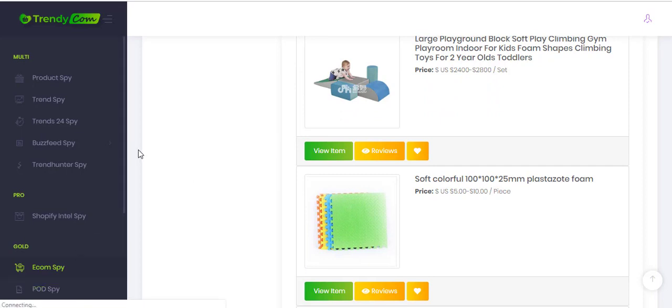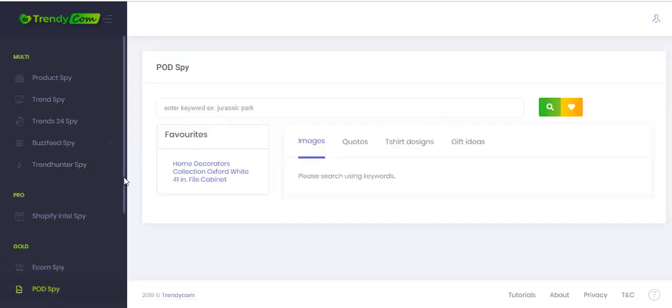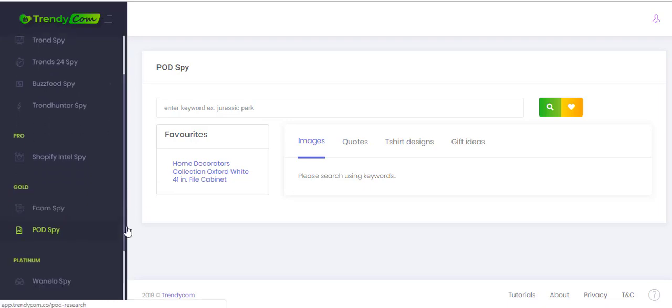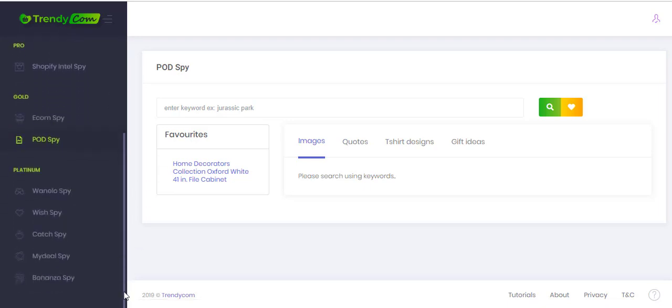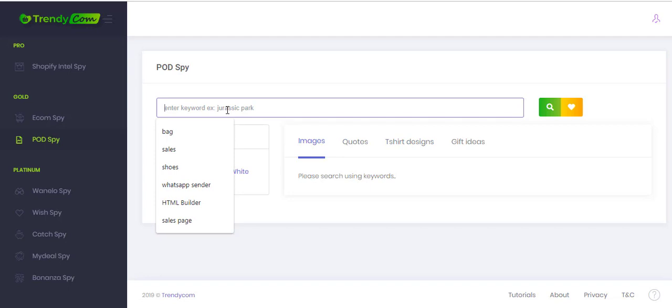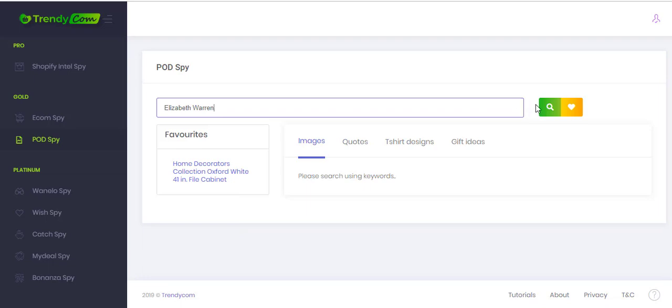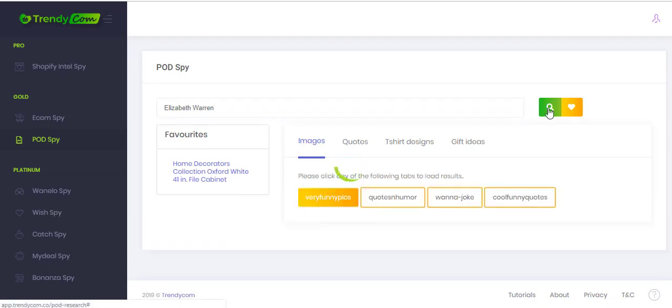Now we have the print on demand spy. So on print on demand spy, you can also still use what we did earlier, what we got with Elizabeth Warren. You can also do something here. So print on demand, you see the t-shirts. Let's say we are using Sam Elizabeth. So this time we're dropping her name as a keyword and we're hitting search.